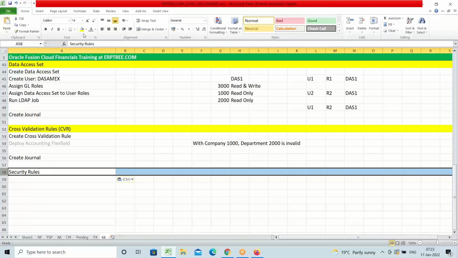Here my simple requirement is I have one user. For that user, I don't want to give access to one company. Then I can use the secure rule. I have 10 departments. I want to give access to only 2 departments. The remaining 8 departments, I don't want to give access. I can use the secure rule. Or else I have 1,000 accounts. I want to give access to only 2 accounts. The remaining accounts, I want to restrict. Yes, I can use the secure rule.